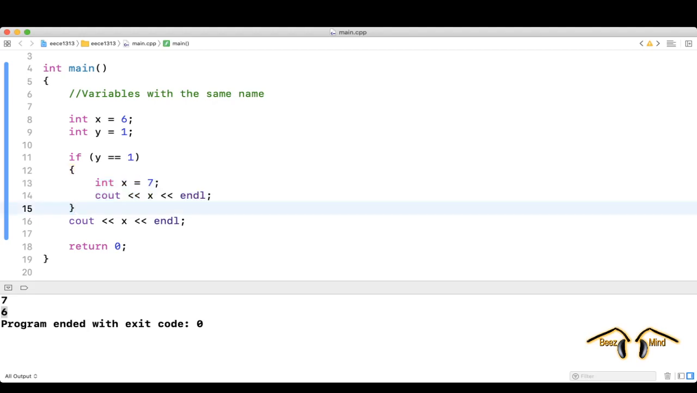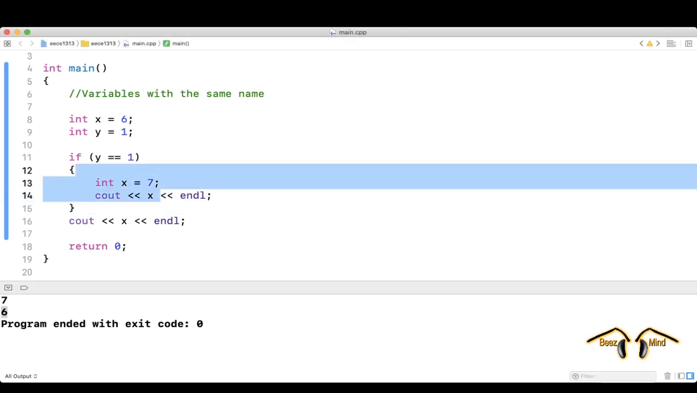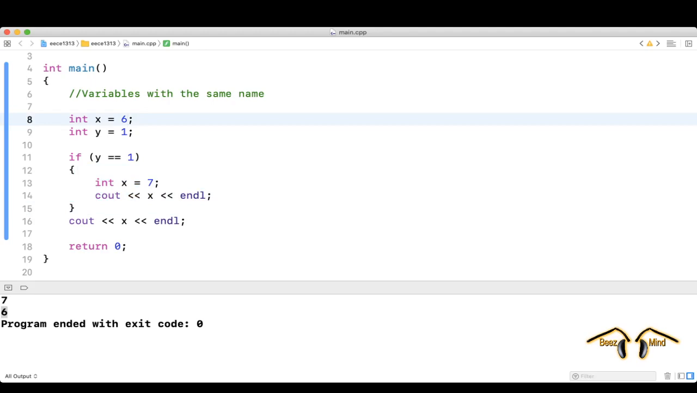But it is normally not a good idea to have a variable with the same name declared inside one program.